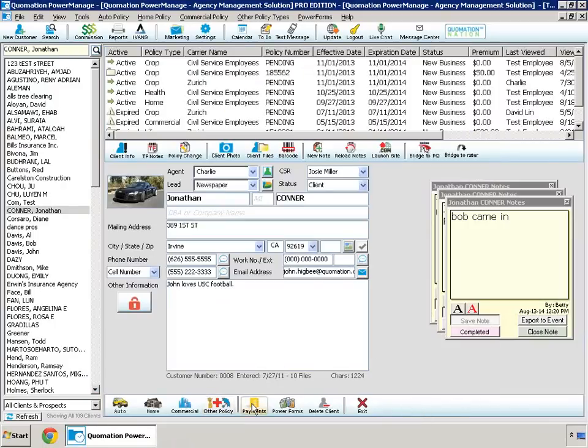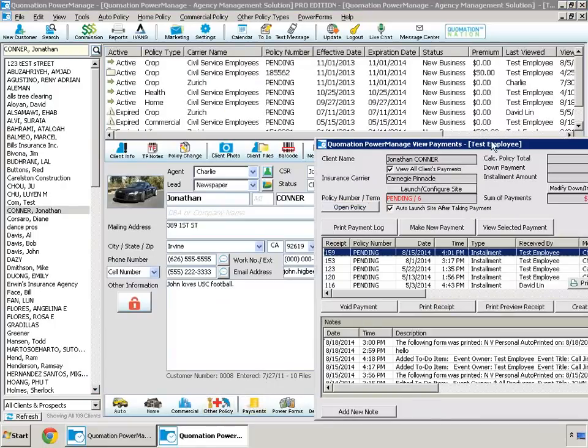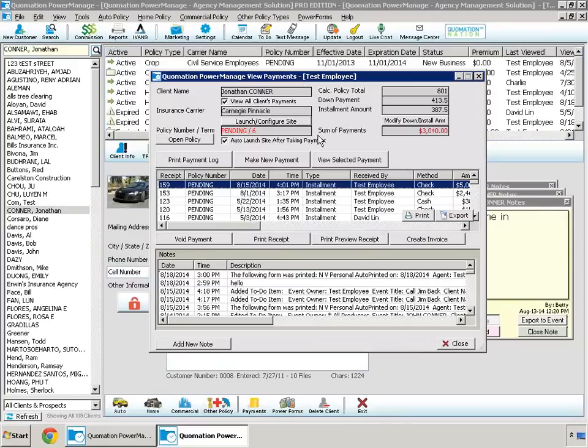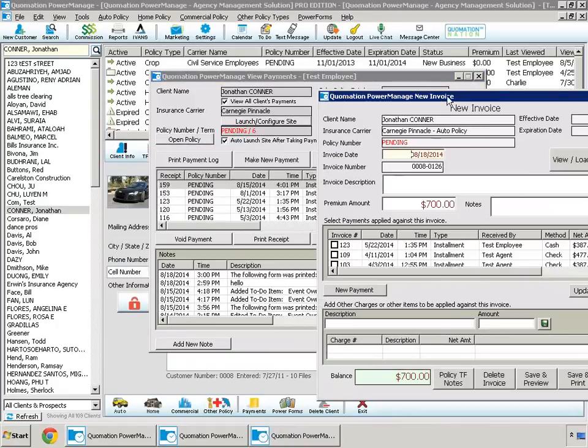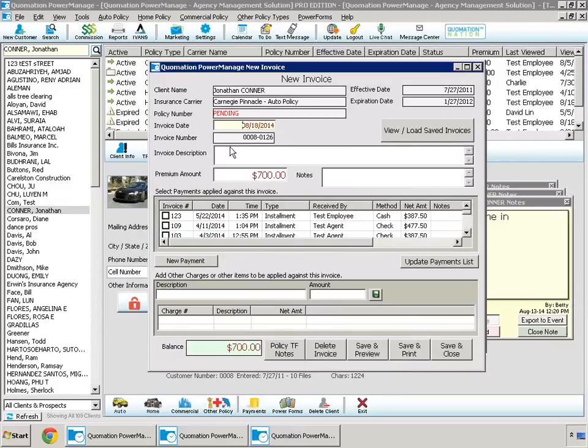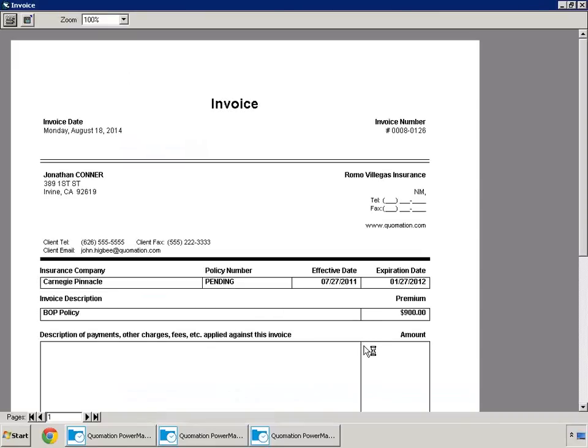Okay. We do have a payment section inside of PowerManage, so if you want to actually track payments, generate invoices, make payments towards the invoices, track all that stuff, very easy to do. So the first thing I'm going to do is actually create an invoice, and so I'll go ahead and just do a new invoice here. And I'm going to put an invoice amount in, put a description of the invoice, and then I can go ahead and generate that invoice there.